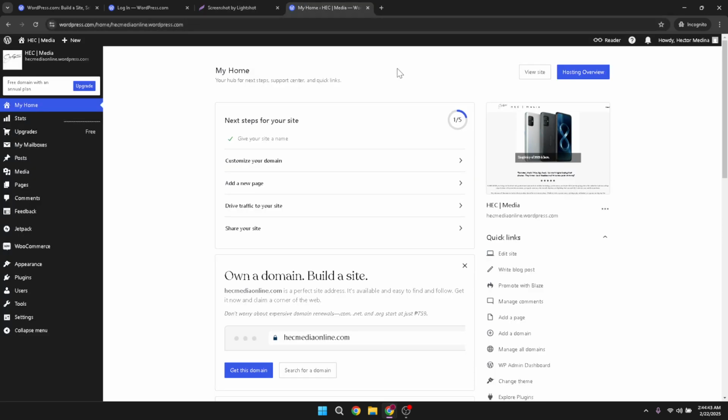Now direct your attention to the right hand side of the screen. You'll see a panel with various quick links. What you're looking for is Edit Site. Click on it and you'll be taken to another screen where you can start tweaking and enhancing your site.